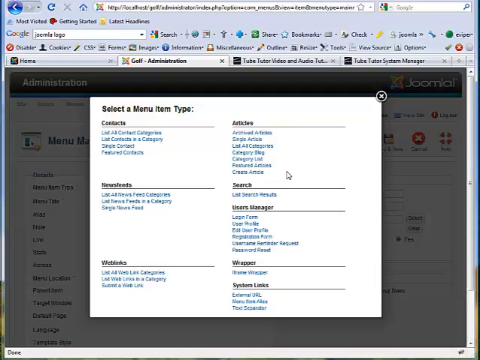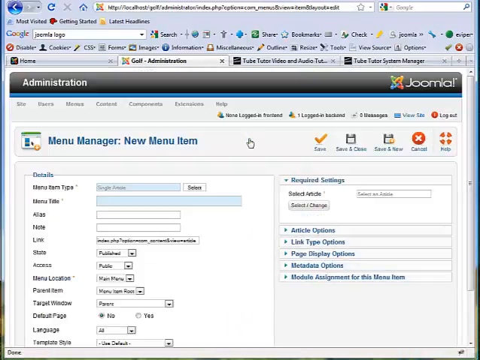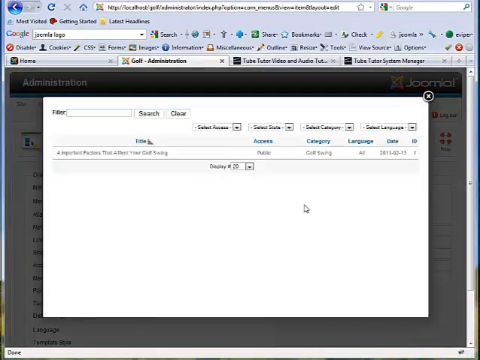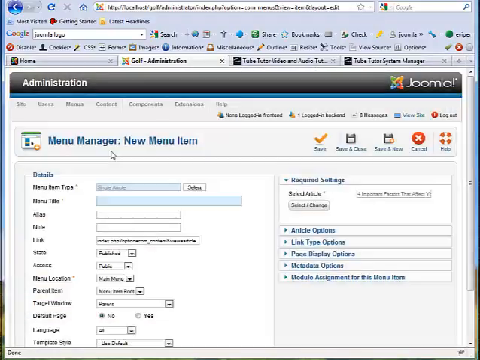Okay, and in relation to the article, it's the article layout you want to look at. We'll do all this now in this particular video. At this time, I want to select single article. So I'll click single article, because I'm linking to one single article. Now on the right hand side here, it's asking which article do you want to select? So I'll click select change. Now the fact is I've only one created at the moment, so I'll just click on that.